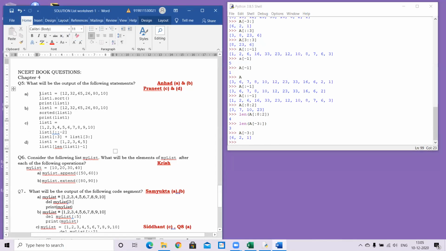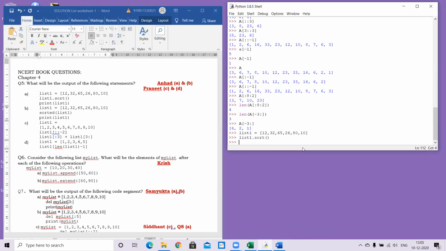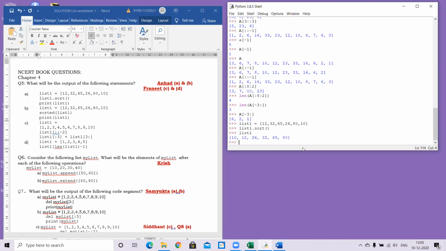Yes, ma'am. Ma'am, in this question, we will get the output in the ascending order, like in the square brackets we will get 10, 12, 26, 32, 65, and 80. Very, very good. So my data has been sorted within the list itself. That's important. That is, the elements of the list itself have been modified in sorted order. Correct? My original list has been replaced by the sorted order data.